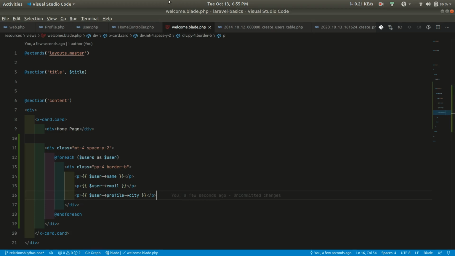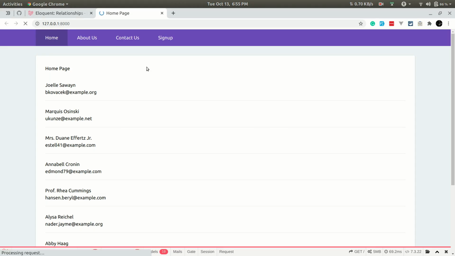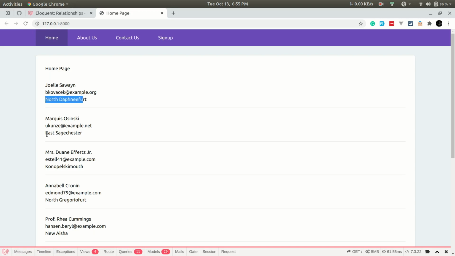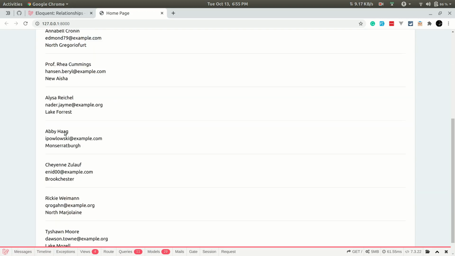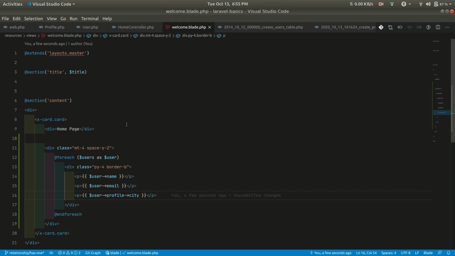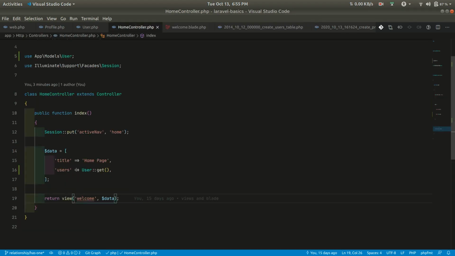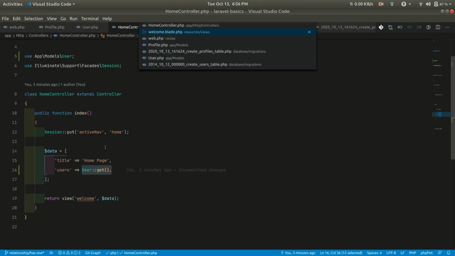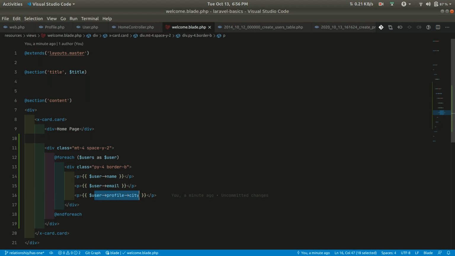Okay, if we go in the browser and refresh the page, you can see we are seeing the city for all the users. Now if we go in the queries, it is running 11 queries, which is creating the n+1 problem. n+1 means basically there are 10 users and each user has a profile. So if we loop through it, this one query is the 1 in n+1, the query getting all the users, and the n means the total number of profiles for each user.